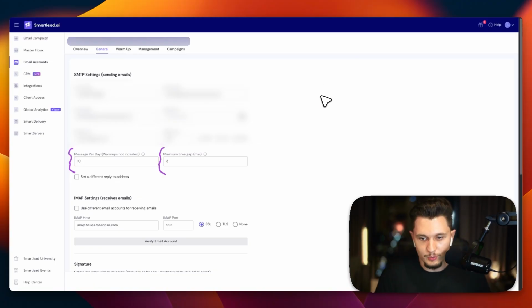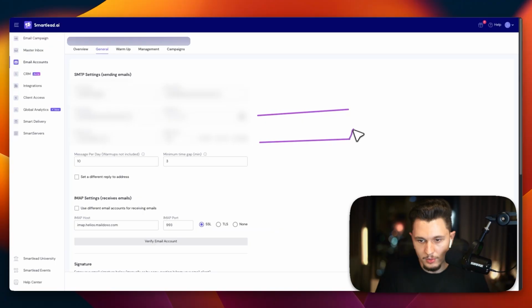Think of it like a bottleneck, okay? You have a bottle right here, and every bottle has its neck where you pour water out. Water is only going to flow out as much as this neck allows. This is your bottleneck. This is your throttle. In cold email, your throttle is the email account. So this right here is the email account.